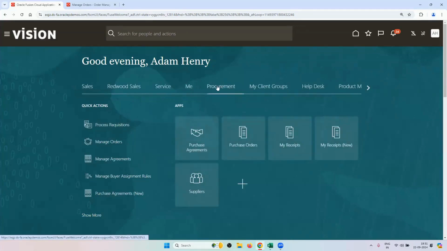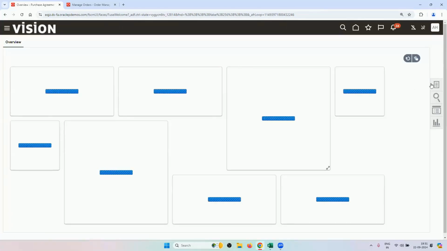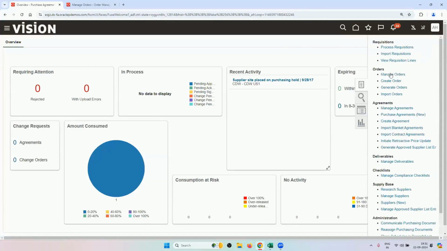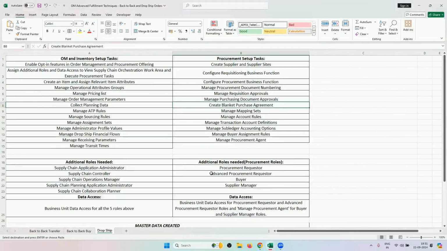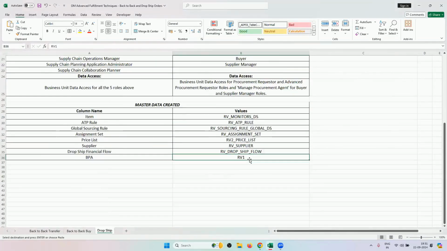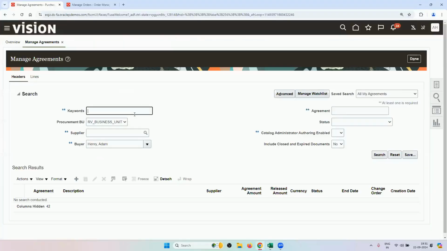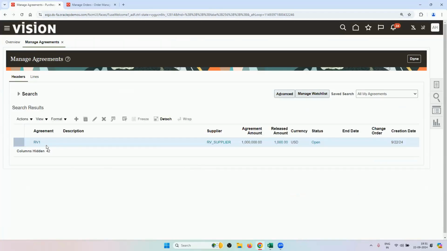Here it is, procurement. Go to purchase agreements. Go to manage agreements and let me query my agreement number. So what is my agreement number? RV1. Nice. Okay, RV1. See again this number coming from the document numbering. So let me show you that.